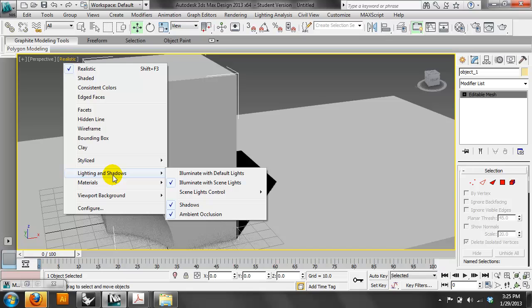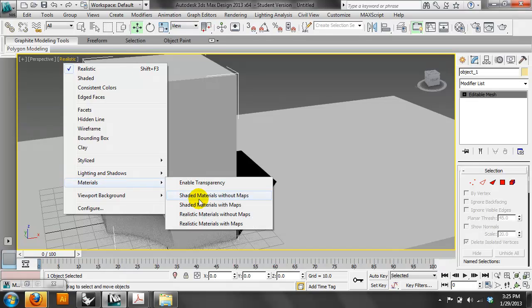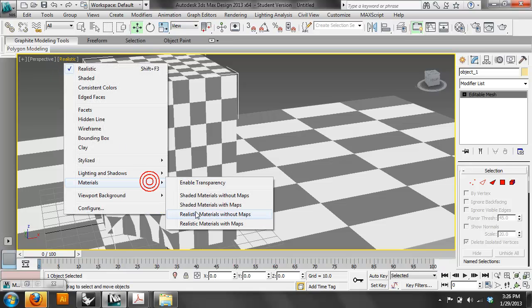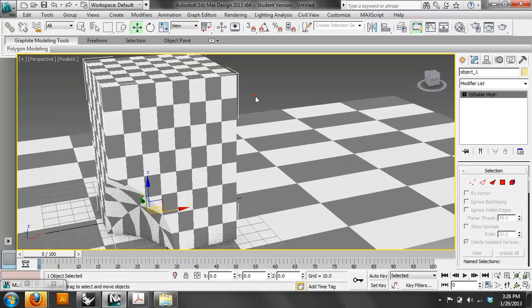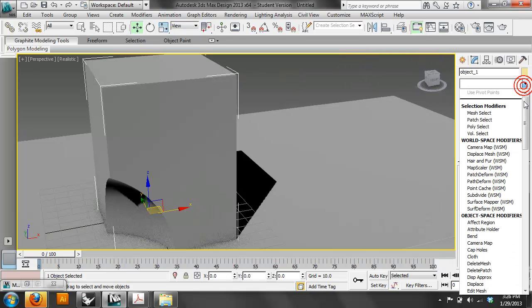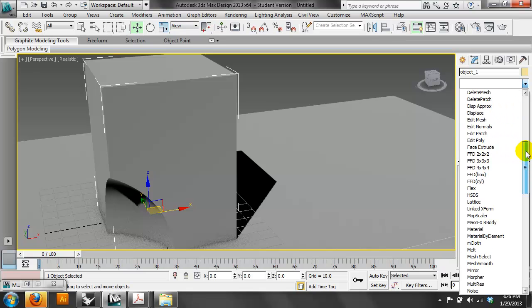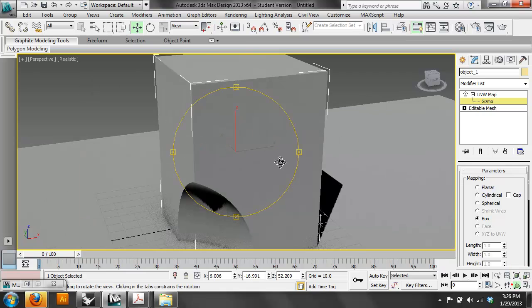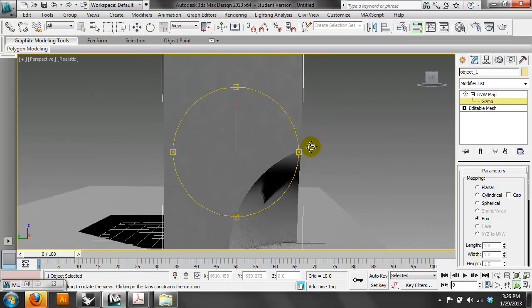Let's see here. Materials. Did I do without maps? I want to do with maps. Wow. Okay. Well, maybe it's working and I'm not seeing it. The secret is to go to UVW map, and you add that as a modifier to your form, okay? And then you add a box. So there are different mapping types, and what we've got is basically a box, right? For all intents and purposes. Oh yeah, it actually is there.